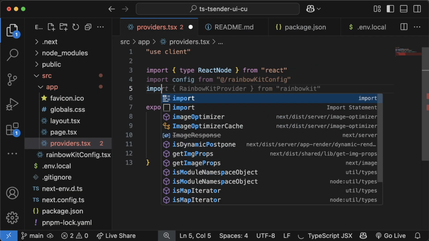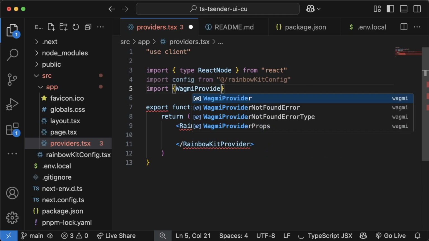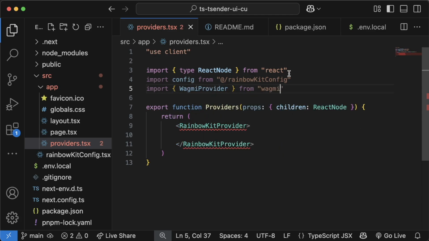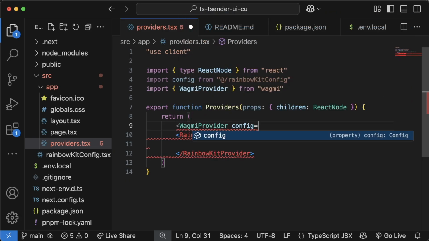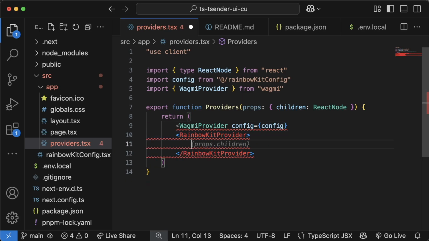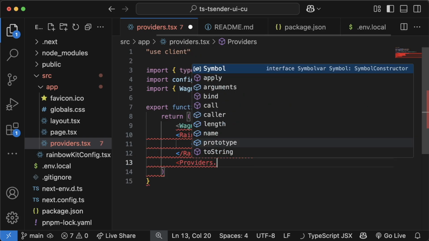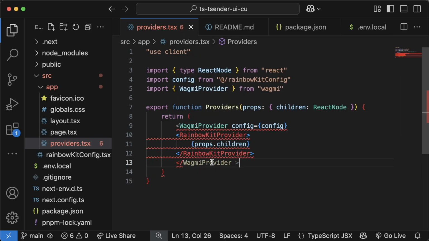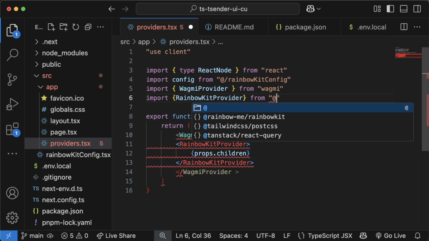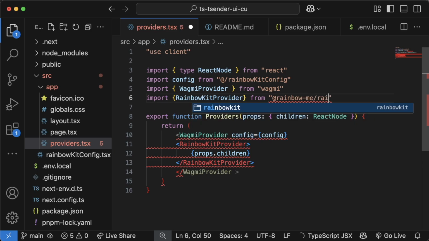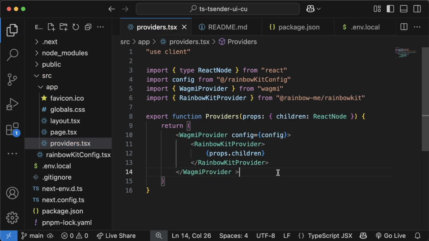And we're also going to import the WagmiProvider from wagmi, which is again something that we haven't used yet, but I promise it'll make a lot of sense soon. And in here, we're going to say WagmiProvider config equals config like this. We'll put this in here. We're going to put props.children in here, and then we're going to do /WagmiProvider. Oh, and sorry, we need to do import RainbowKitProvider from @rainbow-me/rainbowkit. We need to do this, and cool.